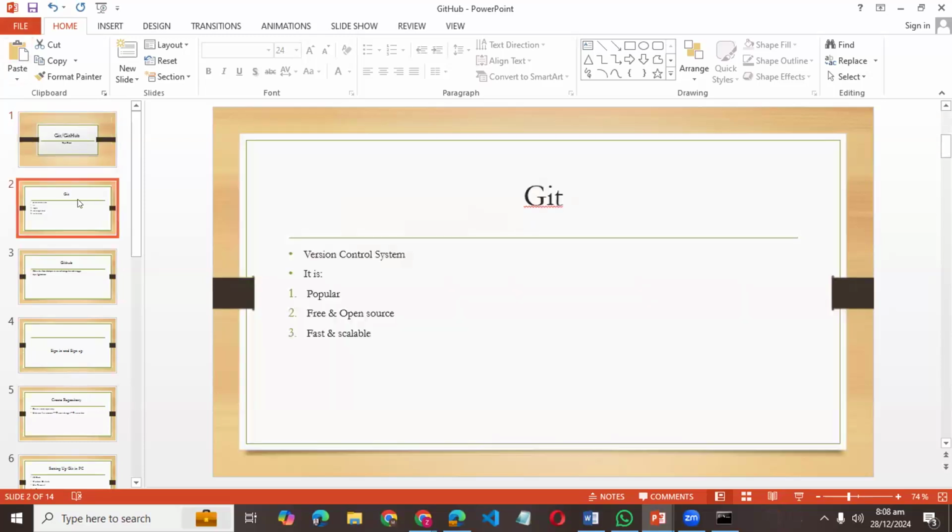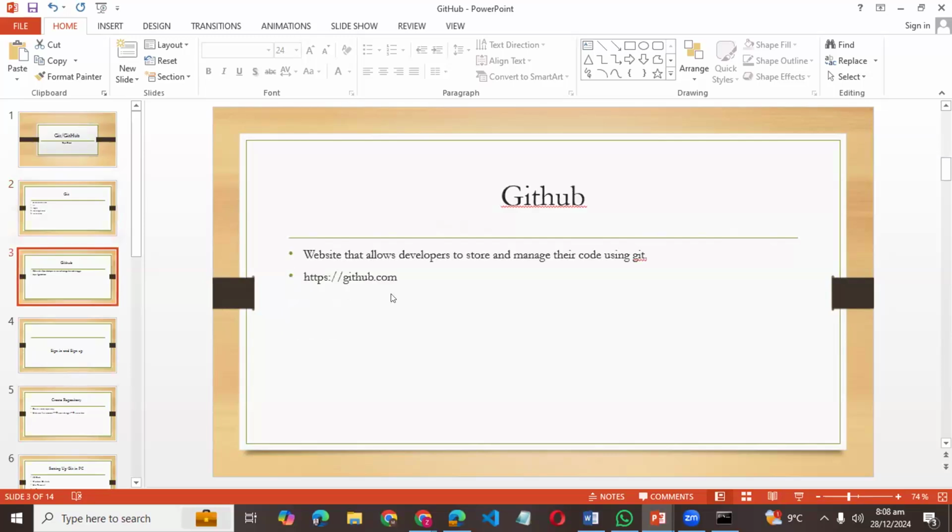So starting with Git, Git is a version control system. And what is the purpose of using Git? It is really popular, free, open source, fast, and scalable. So we don't need to pay to use Git. We can easily use its free version, and most developers use this free version because it is free, open source, fast, and scalable. And after that we have the GitHub website that allows developers to store and manage their code using Git, which we already discussed. Now let's go to the hands-on.